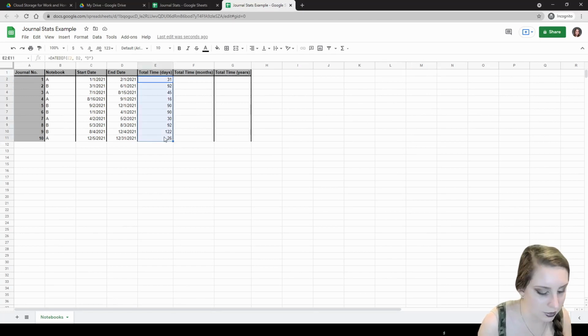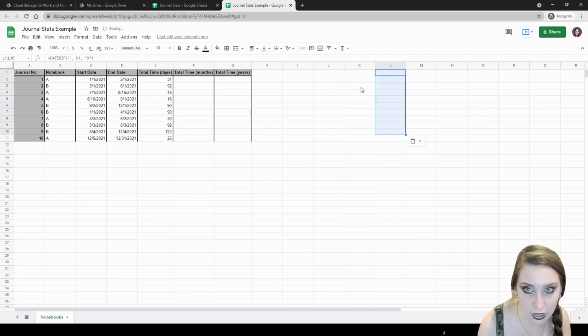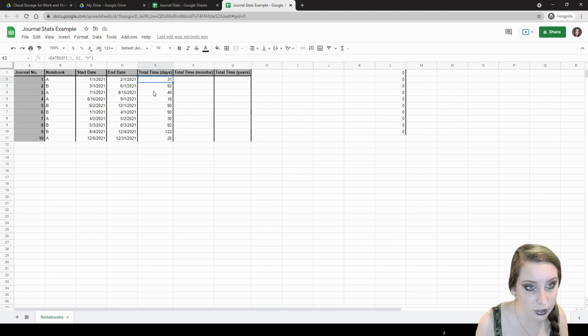So let's select this and hit Control C and put this over here in column L. All you have to do is select the top cell and hit Control V. And what happened? That doesn't look good, right? Well, the reason is because Excel is treating all these formulas in a relative sense.